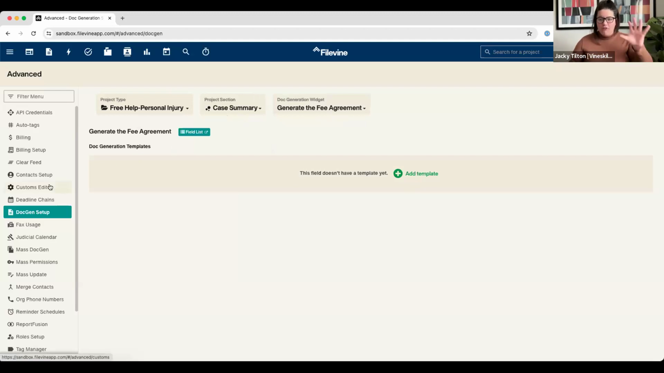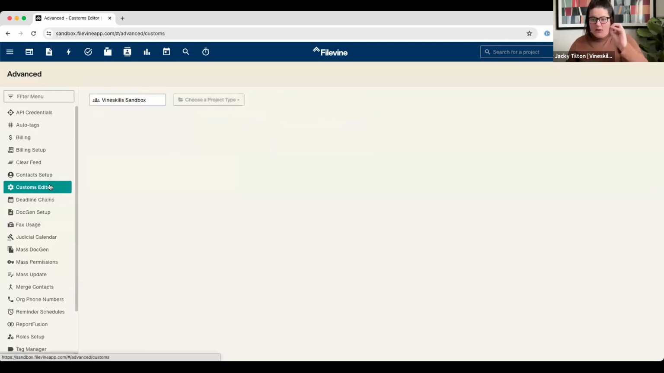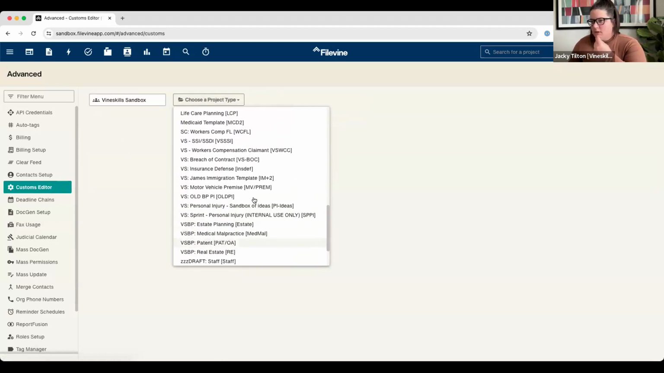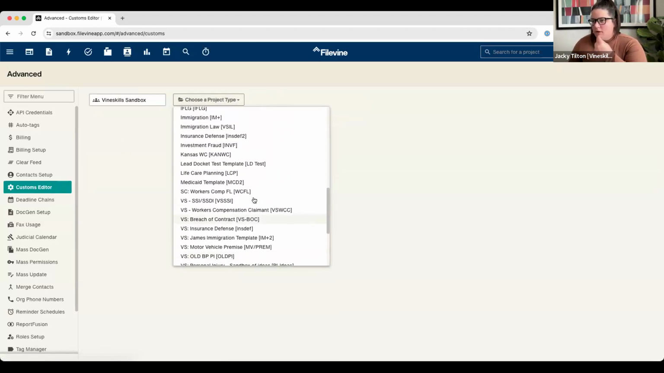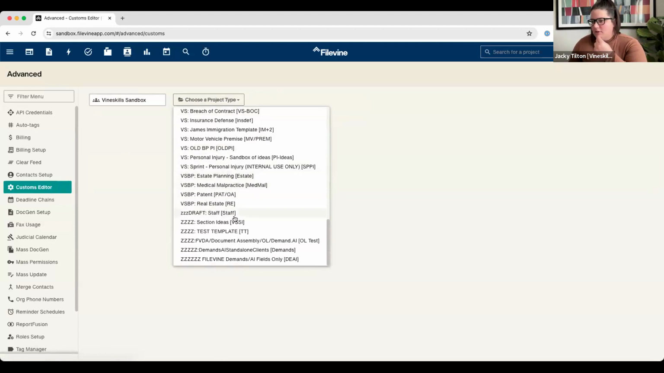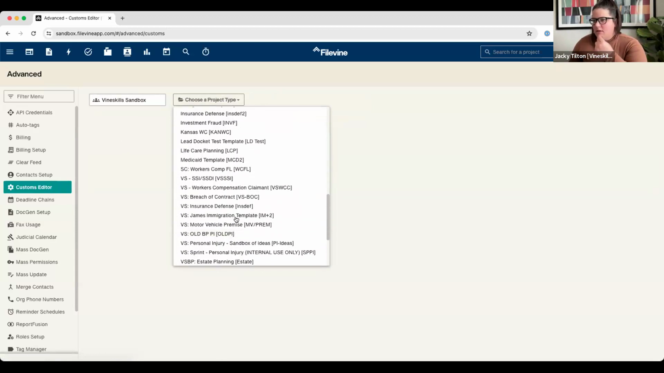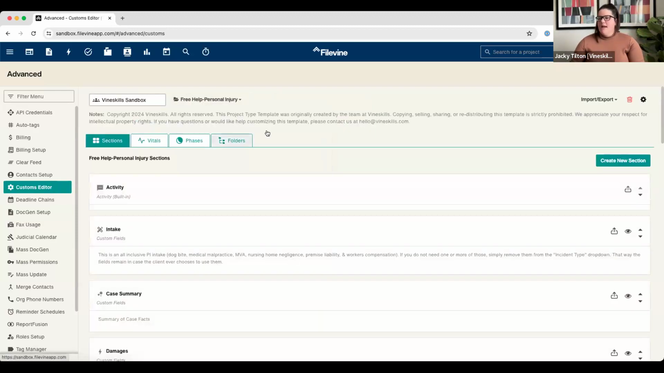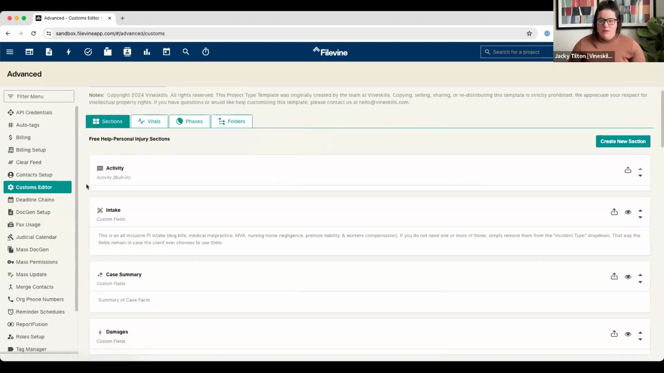So let's first start off by adding a widget inside of Filevine. I'll go over into my free help template here. Let's see, where did I put it? There we go. And then I would now want to look at the section.